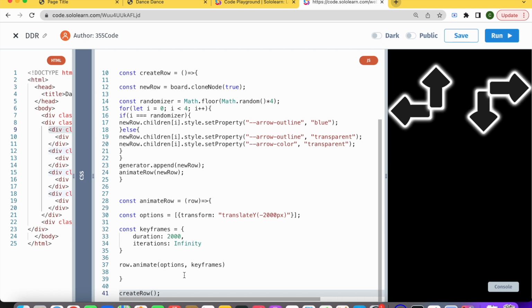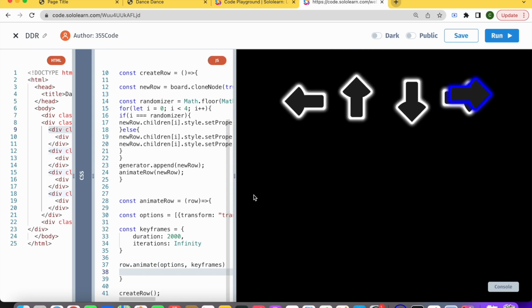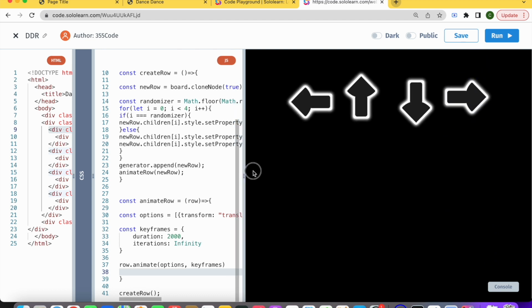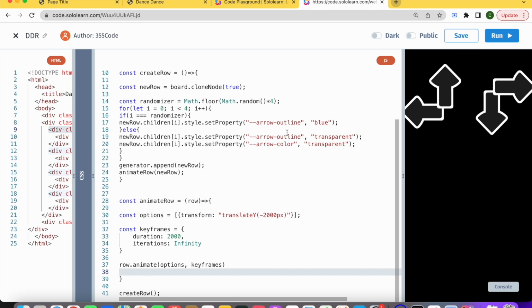So the way we're going to do that is, before we do that, we are going to need to make sure that we are setting up an interval for creating our arrow rows. Because as you can see now, we just have the same row going over and over again, but we actually want different arrows each time. And to do that, we need to create different rows with our randomizer. So if you don't understand anything I'm saying, you might want to check out the first video. But if you're okay, then just jump in and you can continue with us from here.